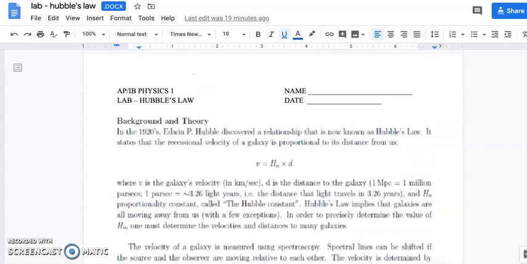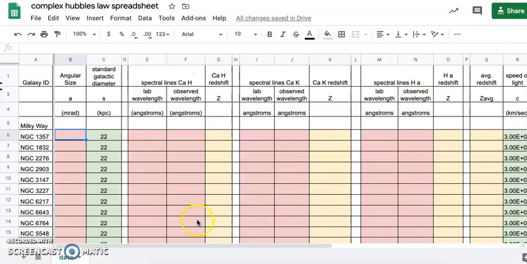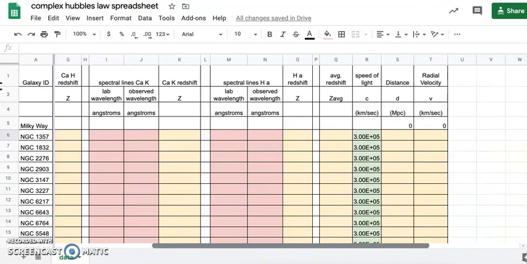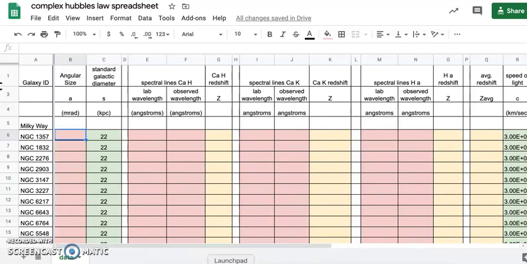The other part I want to show you is the spreadsheet. Okay, so the spreadsheet that I put together looks pretty daunting. Okay, there's a lot there, but it's not too bad. We're going to look at maybe 10 or so galaxies. I've color coded them to differentiate between calculations, measurements, and givens.